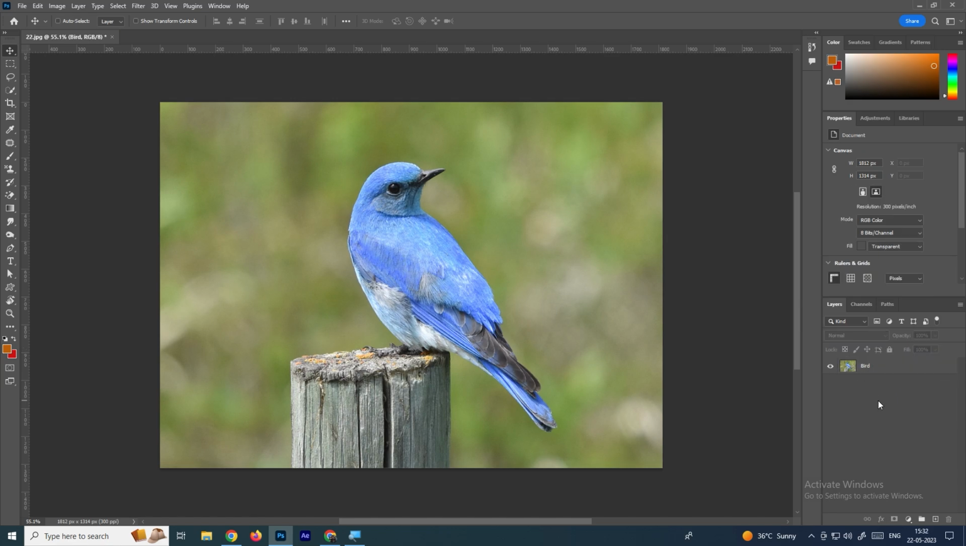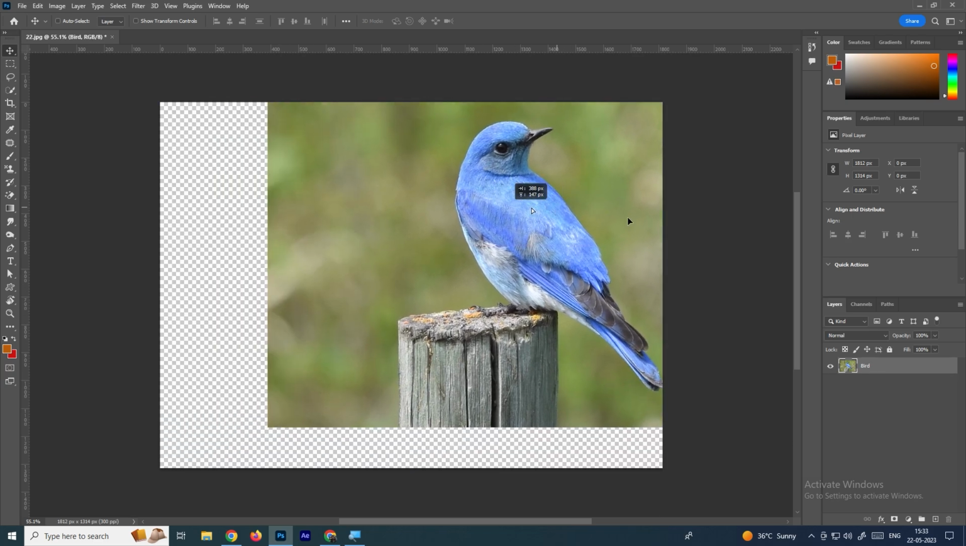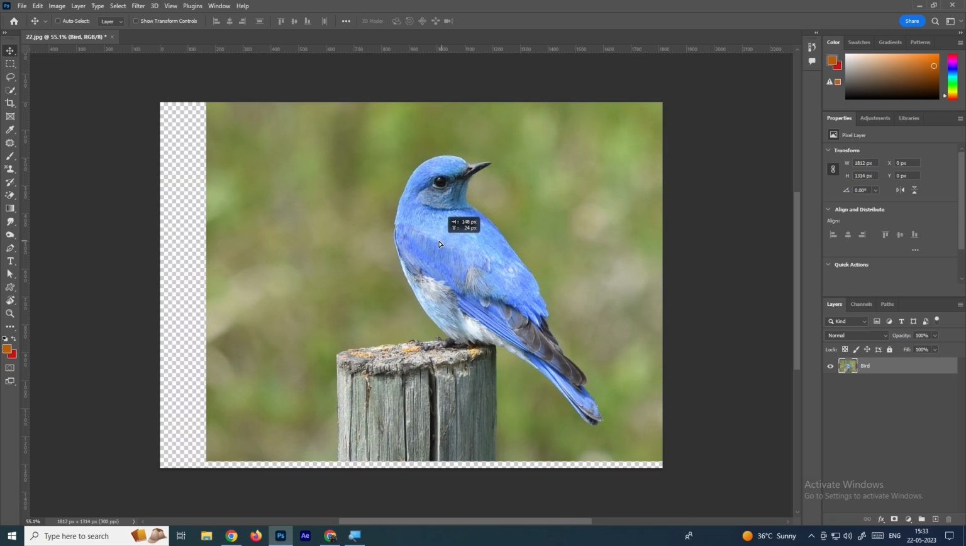See, if you are not selecting the layer, I'm just clicking on the empty area. Now if you left click and drag, you get an error like could not use the Move tool because no layers are selected. But if you want to move these images, we need to select the layer and left click and drag so that we can move the images here.